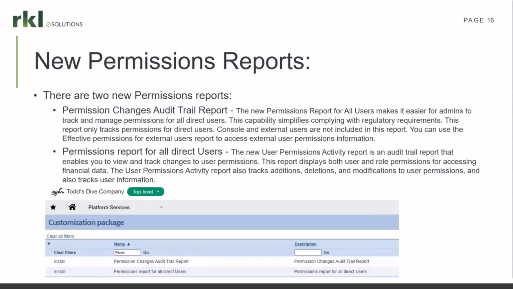There are 2 new permissions reports that have been created: a permission changes audit trail report and a permission report for all direct users. So one will say who granted the changes to permissions, and the other one will just say, I want to see all of the permissions for this person in a report.